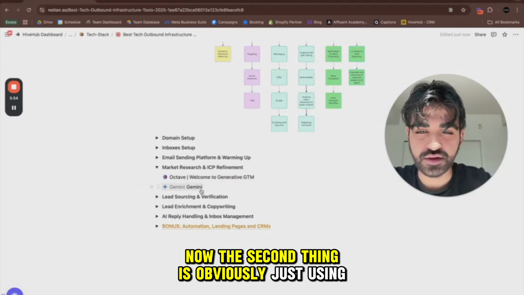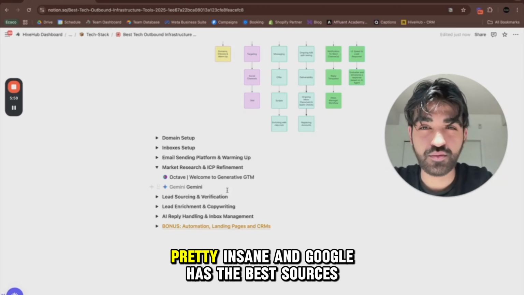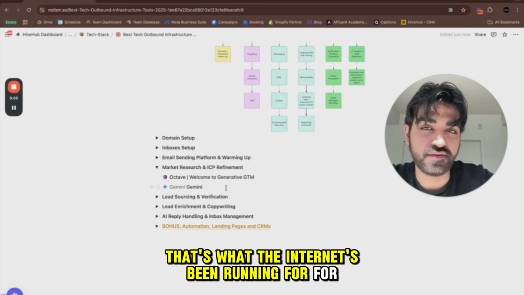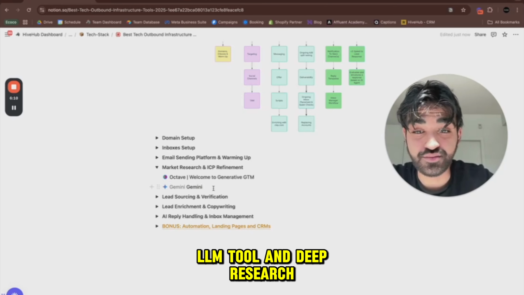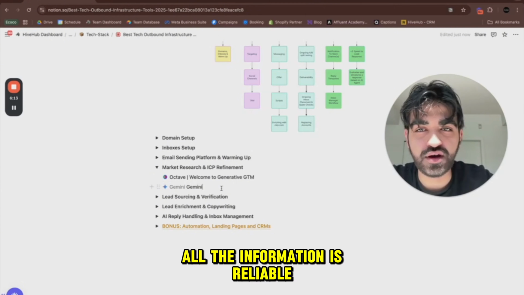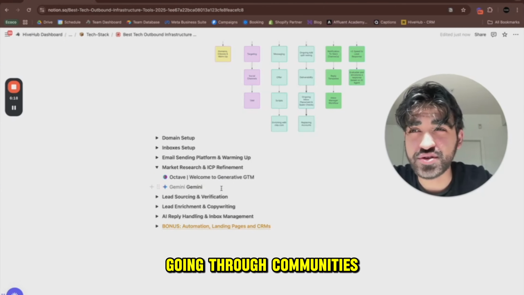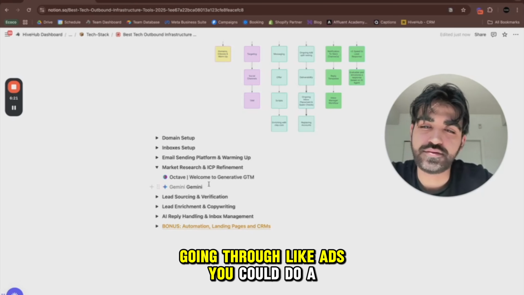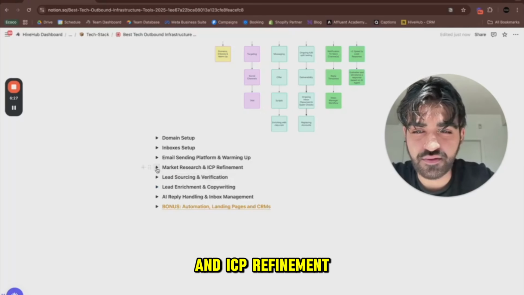Now, the second thing is obviously just using LLMs out there. We would recommend using Gemini Deep Research, pretty insane, and Google has the best sources there. That's what the internet's been running on for ages, so with them coming out with an LLM tool and deep research, all the information is reliable, and you can use such good search methodologies like going through Reddit, communities, and ads. You can do a lot with it. So I'd really recommend one of these two when it comes to market research and ICP refinement.